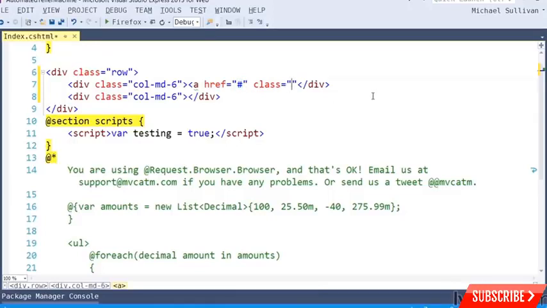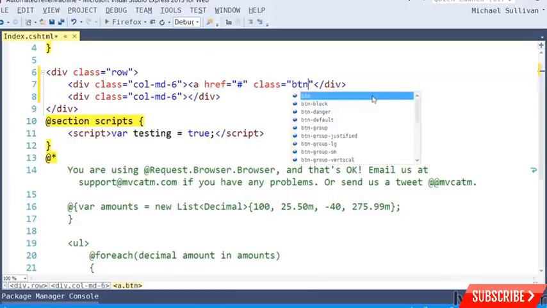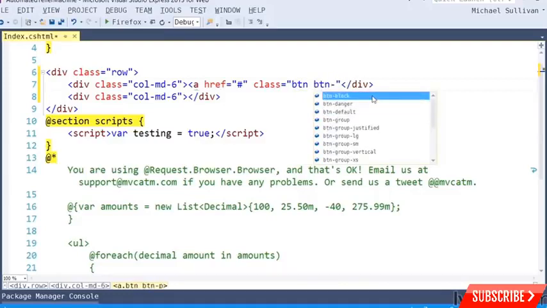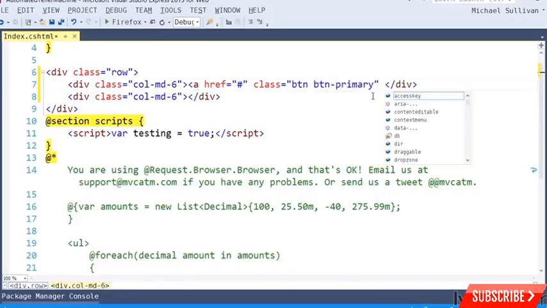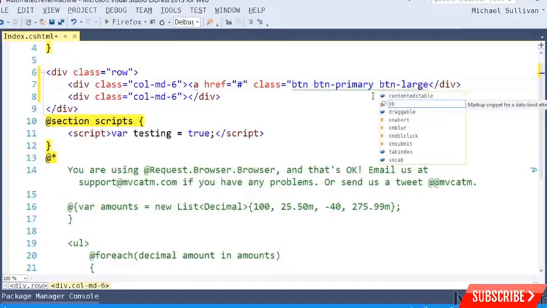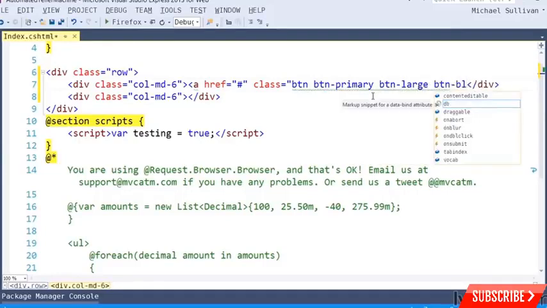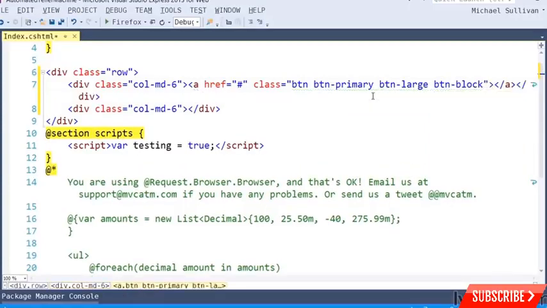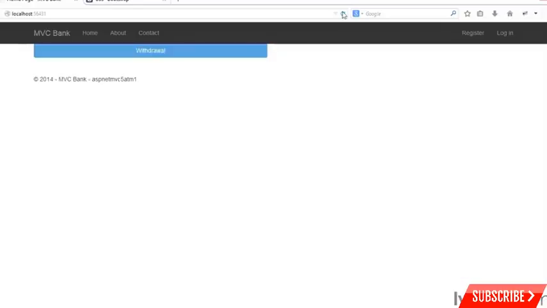So first we'll add the base button class, btn, then btn-primary will add some color to it, btn-large to make it a bit bigger, and btn-block to make it a block level element that spans the entire width. And this first button is going to be for the withdrawal option. So let's see what we have so far. Okay, we have a single lonely button up here, and I don't like that it's pushed right up against the nav bar, so let's take care of that.